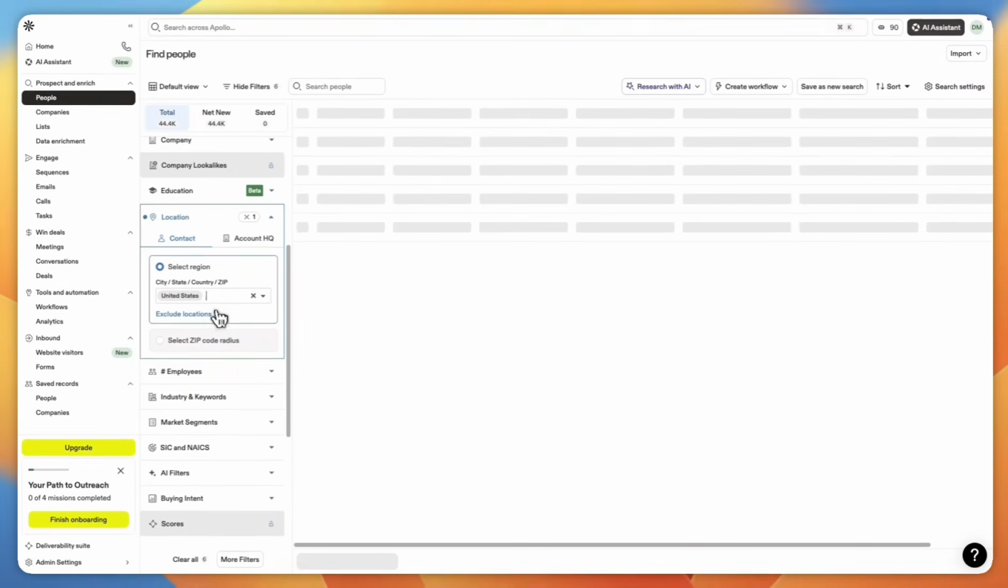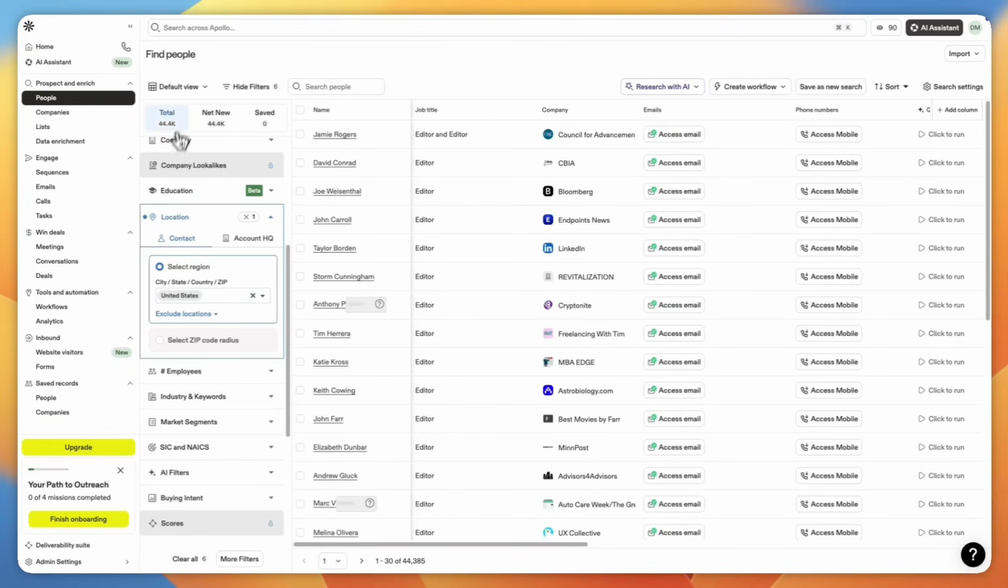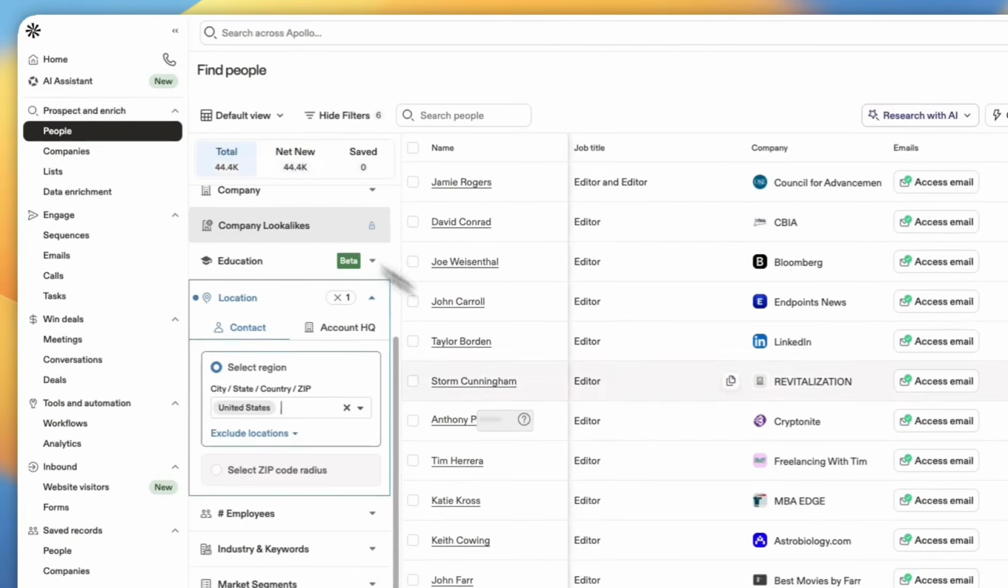As you can see, once we add a location, the total number of results changes. This is normal. Every time you add a filter, Apollo updates the results based on what you selected. One thing you'll notice is that filters are really the main tool for controlling your lead search. If your list is too broad, add more filters. If your list is too small, remove some filters.